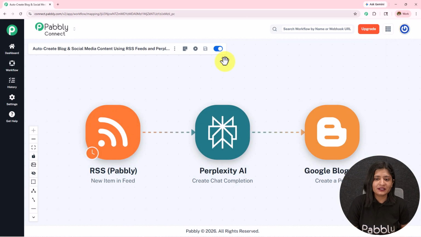So here I have simply built the connection between RSS by Pabbly, Perplexity AI and Google Blogger. I'm going to attach the link of this particular workflow with the video link for the deeper explanation.